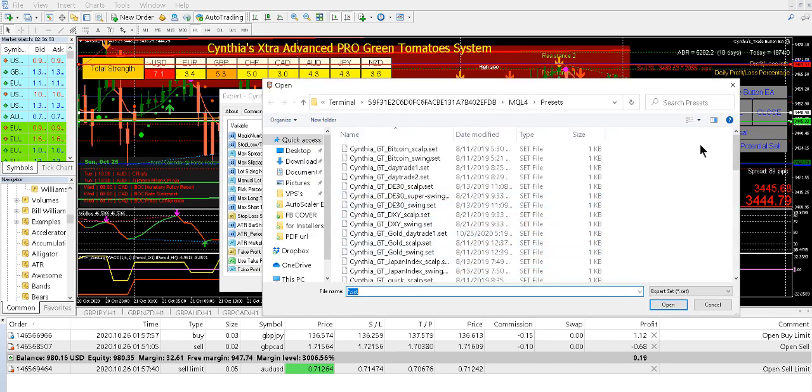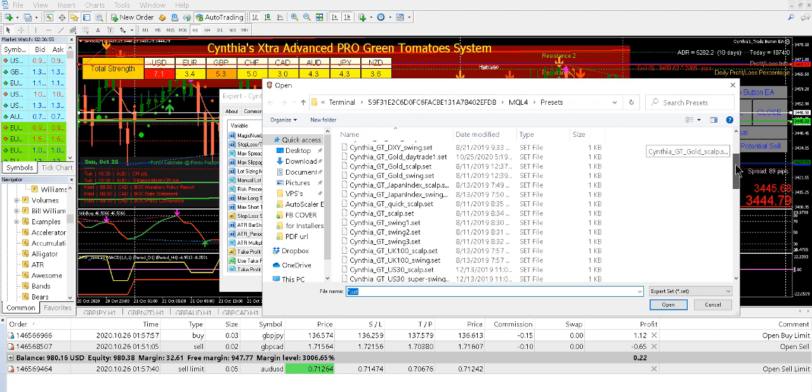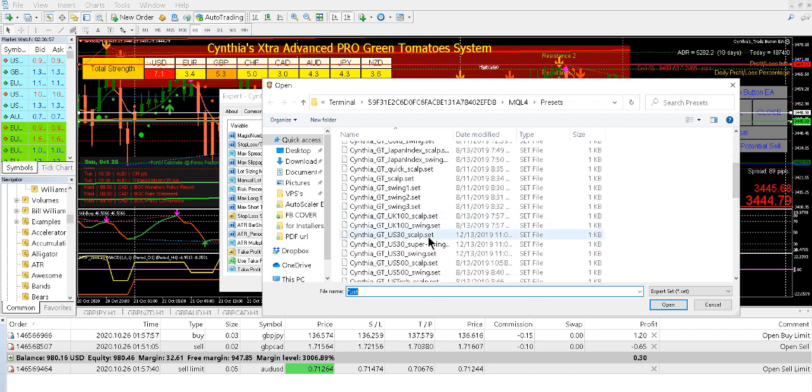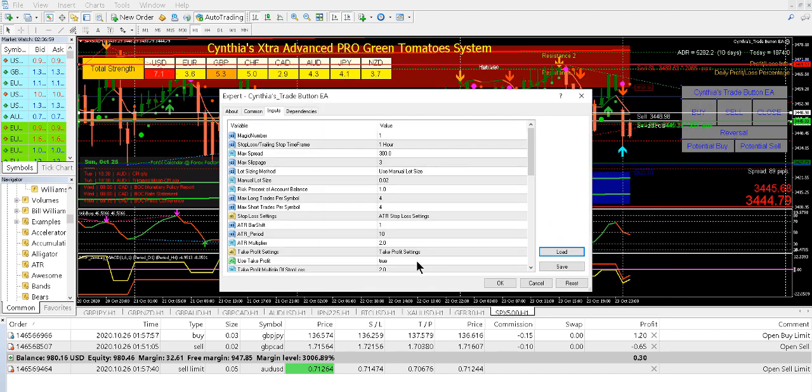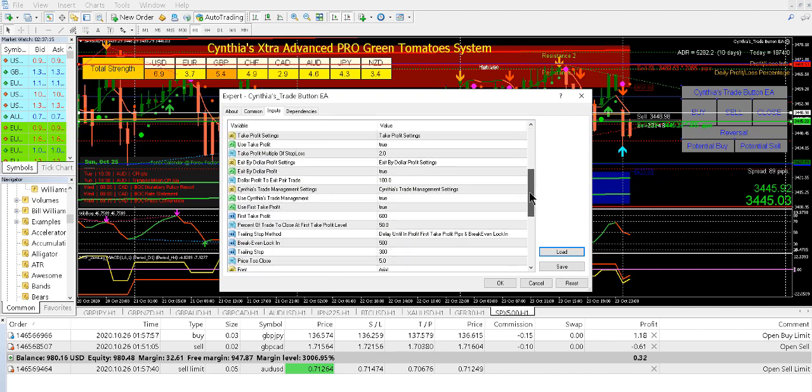Here's a scalp set. I'm going to choose that. Now it's changed my max spread to 300, which is way above. That's good, at least 2 times bigger, because when momentum picks up, the spread's going to increase. So it's got my manual lot size of 0.02. The only thing I really need to change is, do I want the delay in profit and the break-even lock-in?